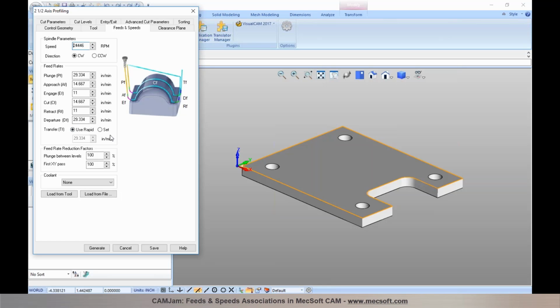And then the transfer motion is as you transfer from one cut location to the next, where you rapid from one location. It could be set to use rapid, which could be using your rapid feed rate that's defined in your machine tool, which we typically output as a G0 for rapid, or you can use a set feed rate and you can specify a value for it, which will be output as a linear motion G1 along with the feed rate that you specify in here.